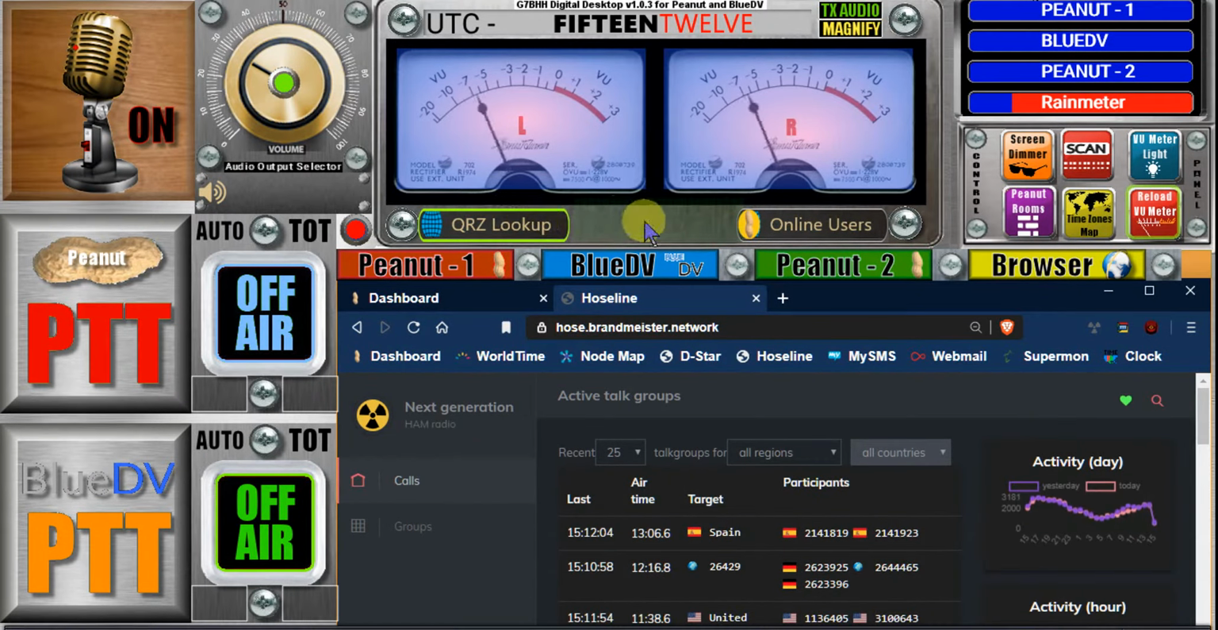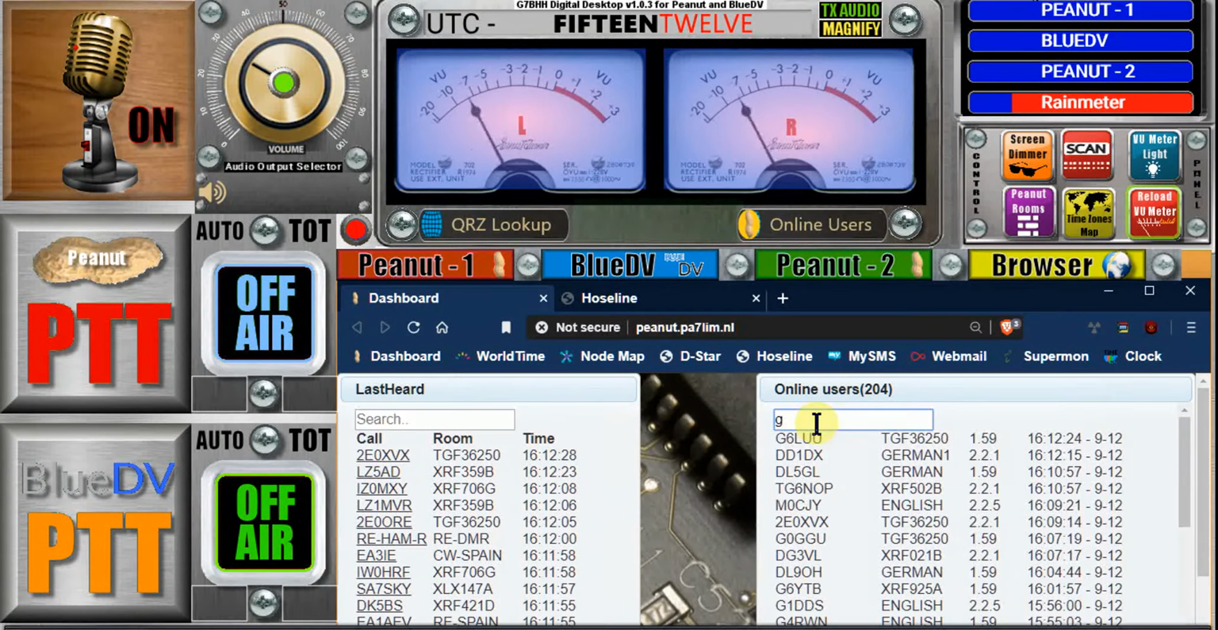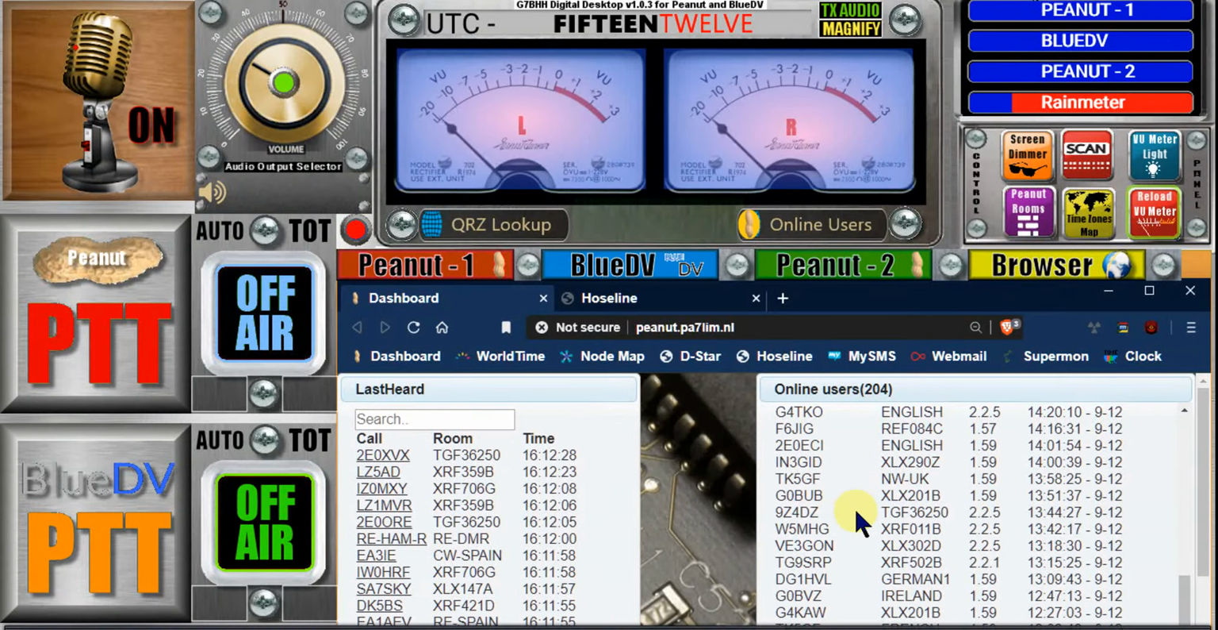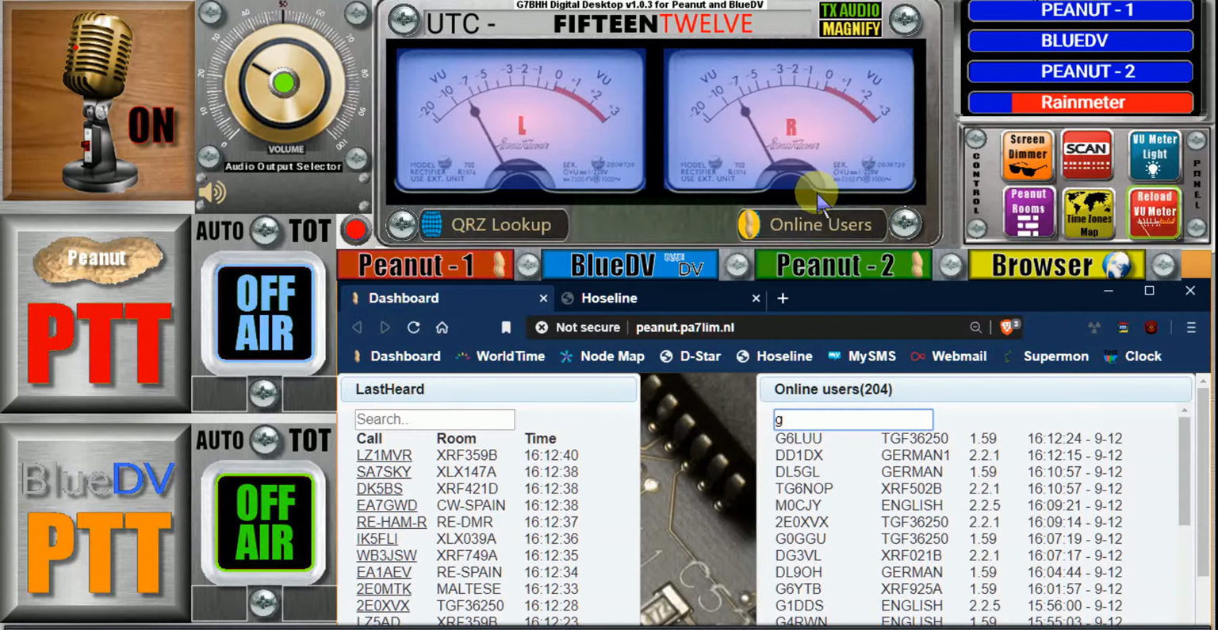In the centre here there's a bar meter, which you won't see until it receives some audio, but you will see that's an RX audio indicator. To the right of which you've got online users. Now what this does, if I put a sort of generic call letter in like G and hit return, again it goes to the browser, but it's done a Peanut dashboard lookup under the letter G. So you see it's throwing up all call signs with a G in them. So that's the online users lookup.